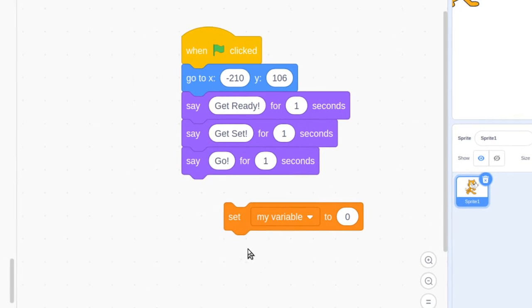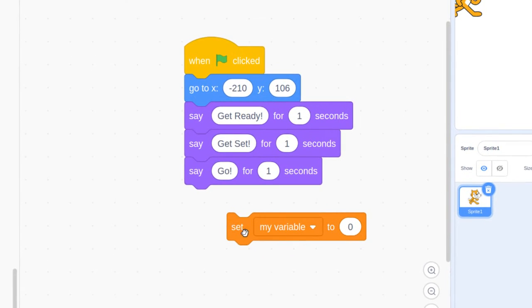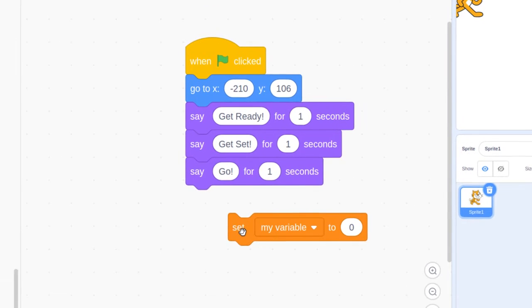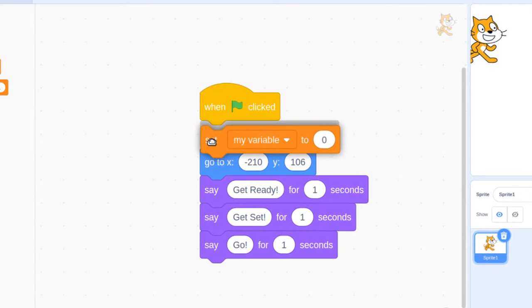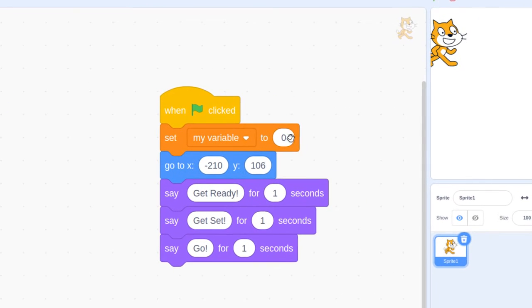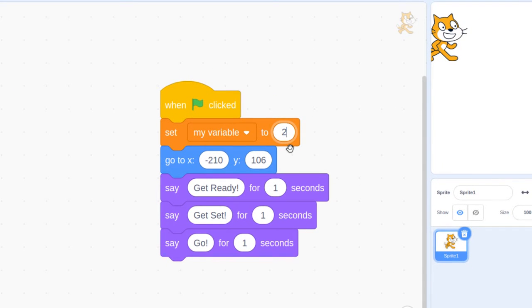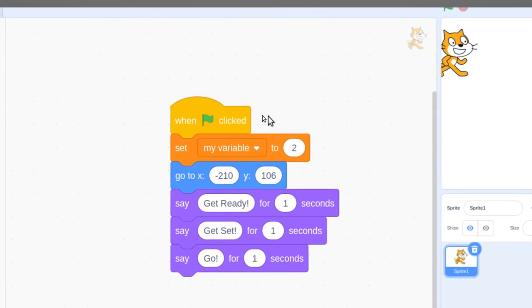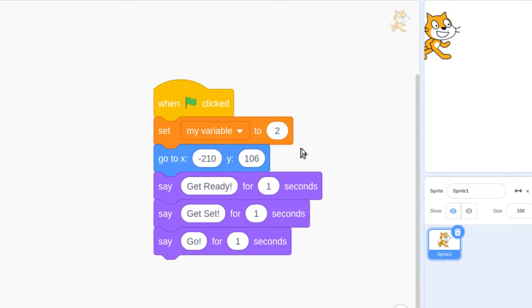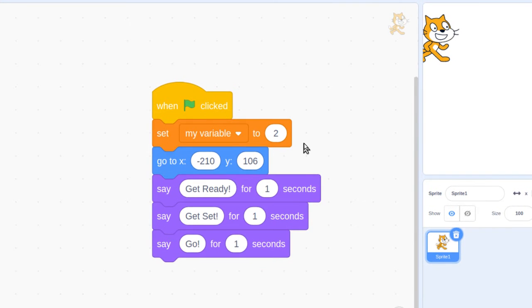So variables are names that contain values. So right now this variable just has the name my variable. I want you to put it actually up here at the top. I like to set the variable values right away. And let's change this value to 2. So now the name my variable will hold the value of 2. So do that, please.